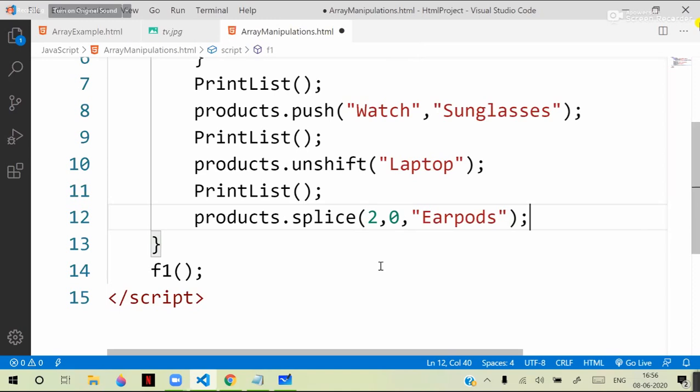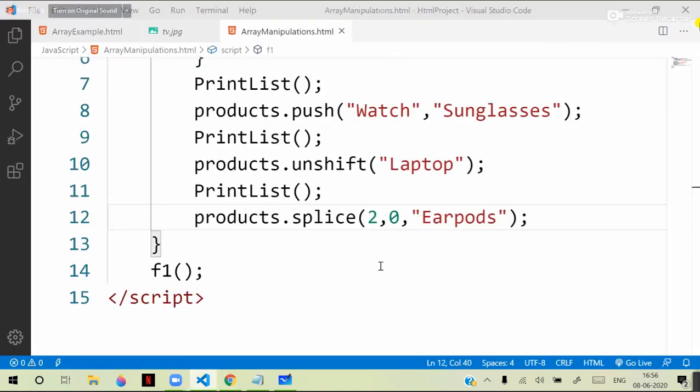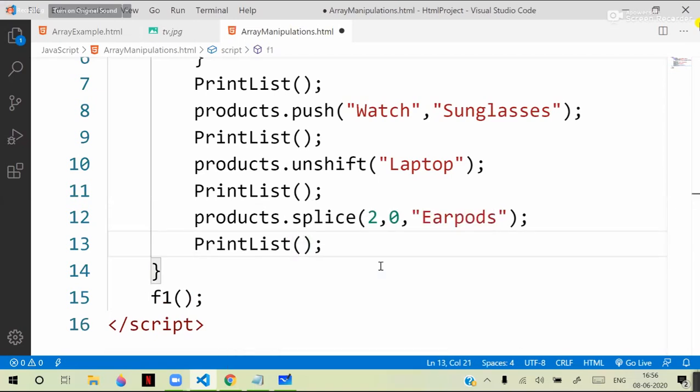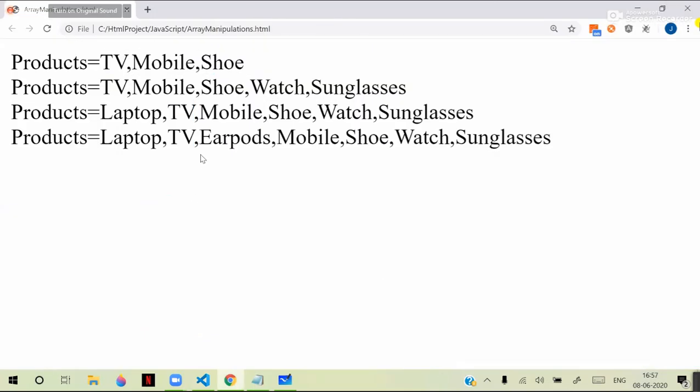And I save this and I will refresh. And after that, I will have to print the list. I am calling the print list again. And it will print. You can see it is earpods after TV. That means you can add an element at any location. That's how we can manage.